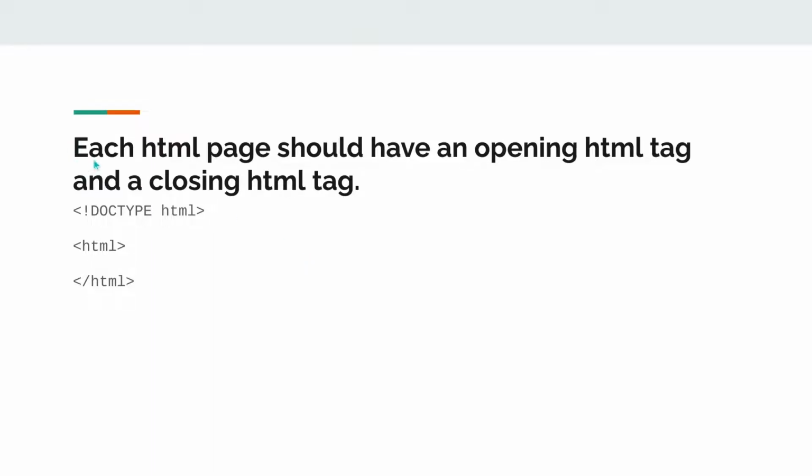Each HTML page should have an opening HTML tag and a closing HTML tag. Like this one, it's the HTML inside there. And then you can see the closing tag because there's a slash in there. And this is all after the doc type HTML that we started.